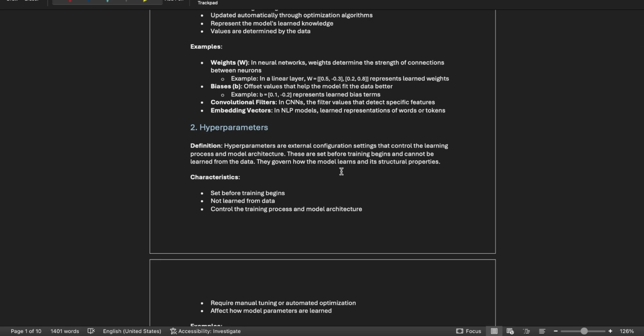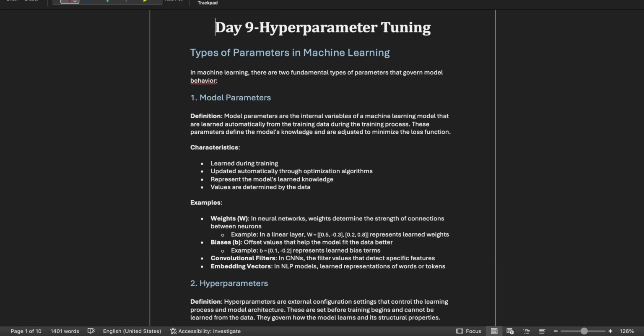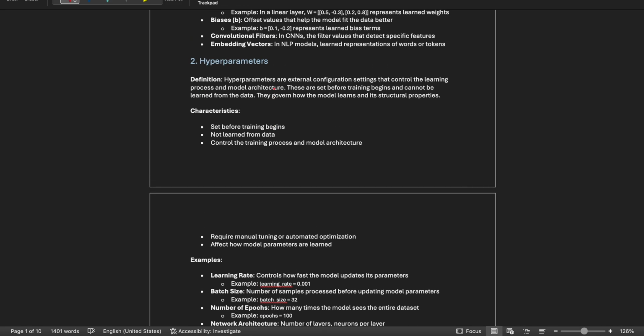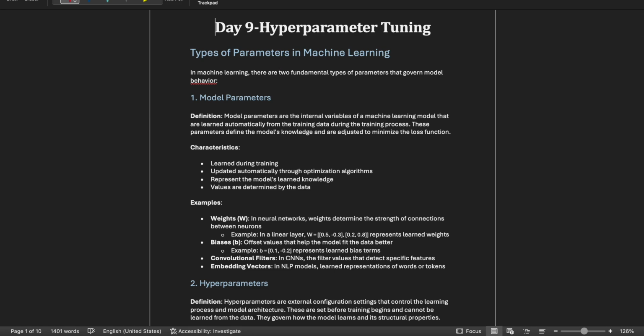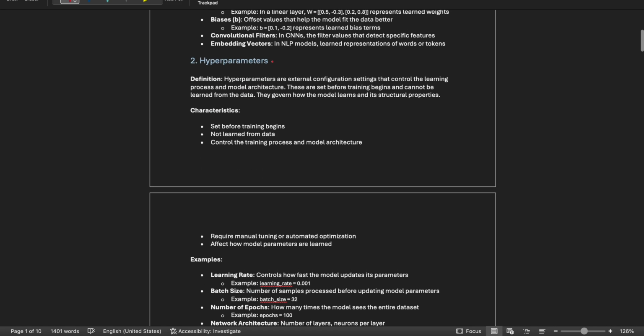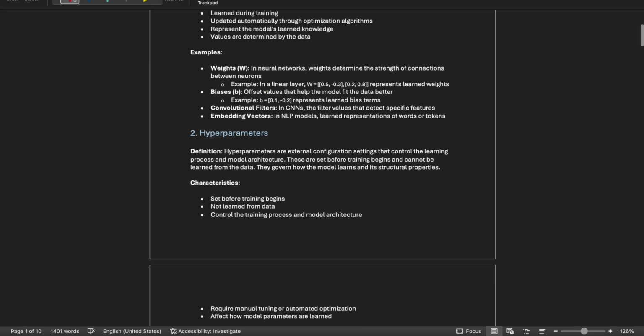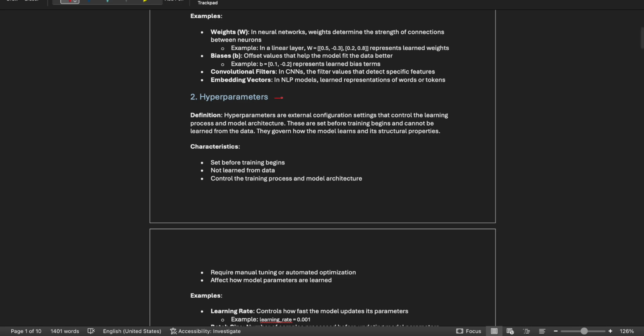So hyperparameters are basically external parameters that we fix beforehand.